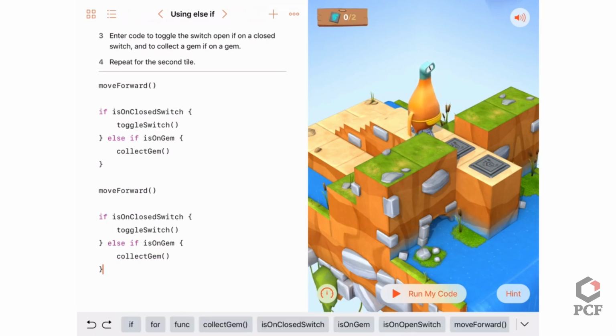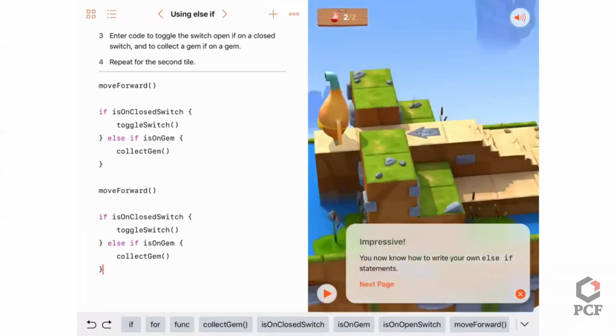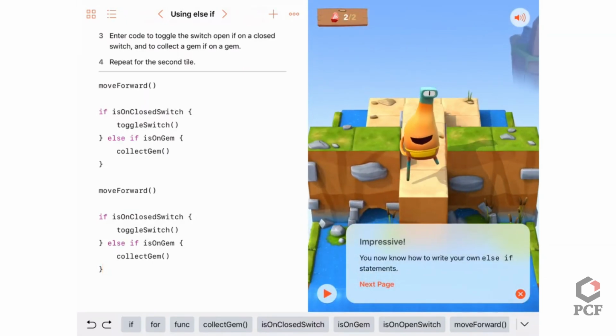So hopefully now, when we run that code, regardless of how it loads up, whether there's going to be a switch or a gem in front of us on either square, it will either turn the switches on or collect the gem. So let's press run my code and see if that works. So this time both gems have loaded in. So it's not on a closed switch, so it's run the else if it's on a gem, and again it's also run the else if again.